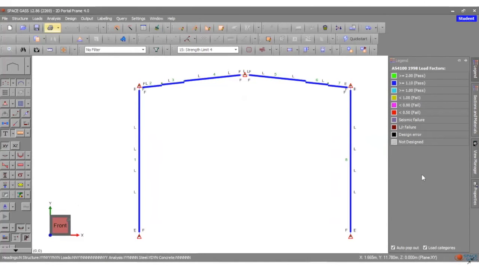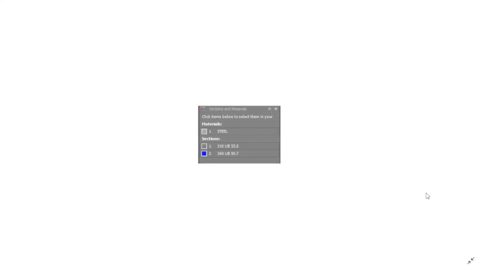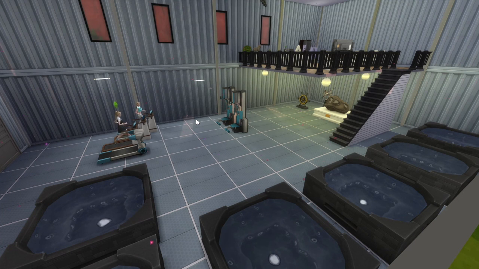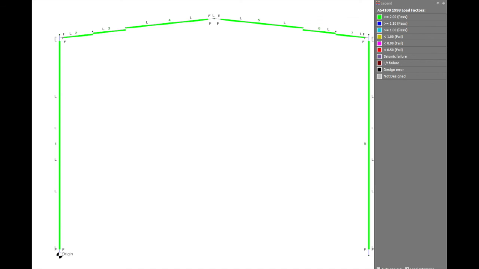Now we run the analysis again, except this time we give Space Gass the permission to change our members to ensure that they meet Australian standards. As indicated on the right, blue is a pass. Here we have the previous sections for the model, and these are the sections after Space Gass has made the changes. Just wanted to add one last statement: our members are up to the Australian standards. When the test is conducted, we receive a green perfect pass.